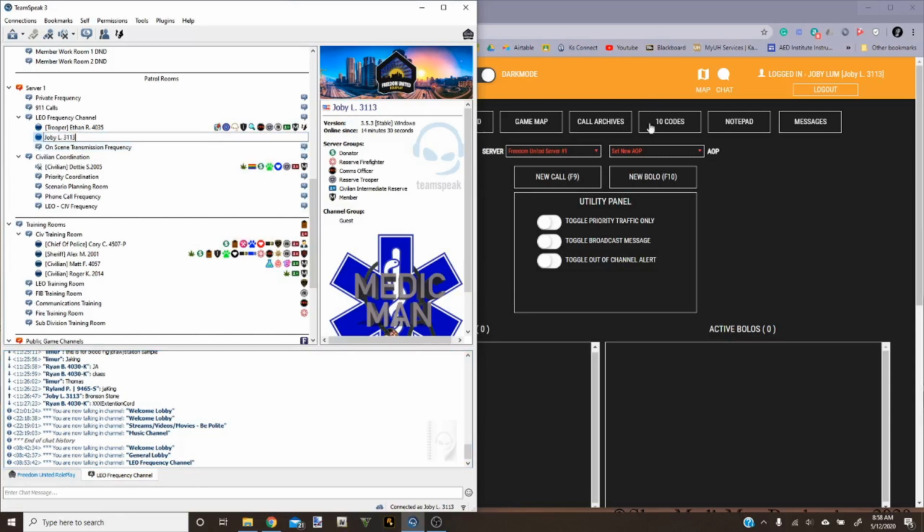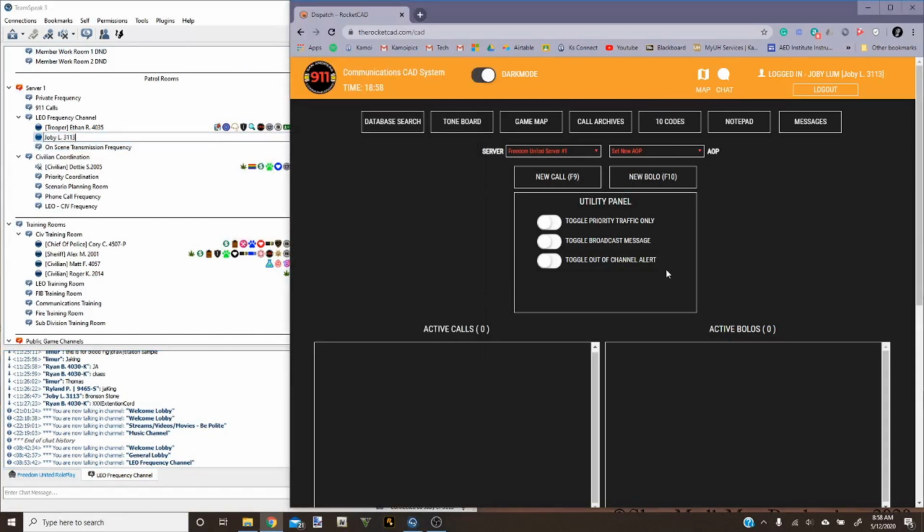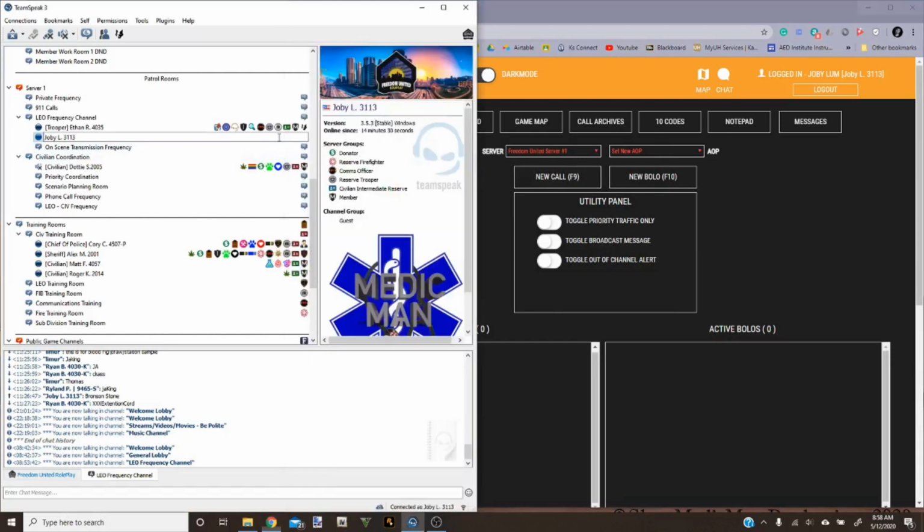So I have the CAD set up. We use a Rocket CAD, and eventually we have our own CAD in the making. A member of our server is actually developing it from scratch, so it's not going to be on one of these fancy websites. It's going to be our own web hosting. So with that said, let's get ready to dispatch.